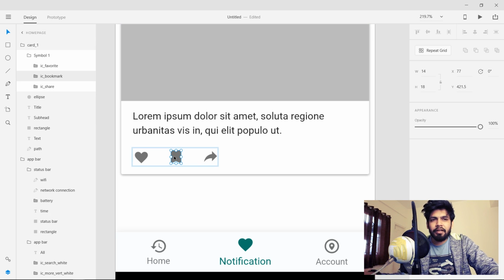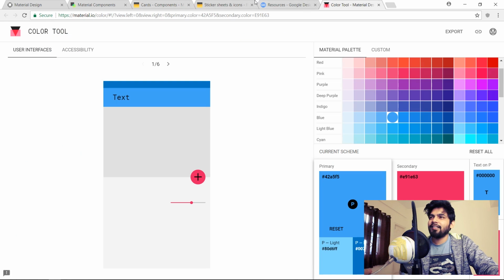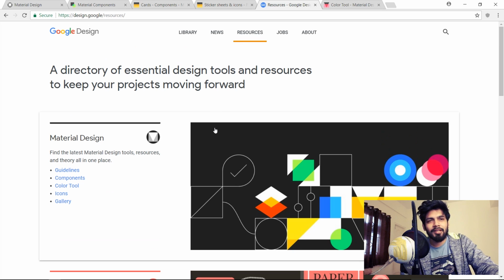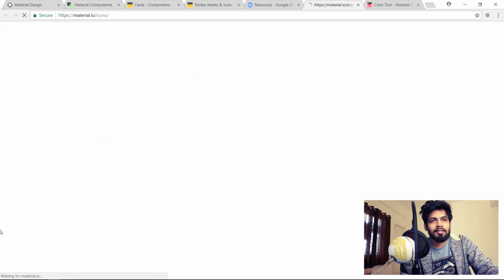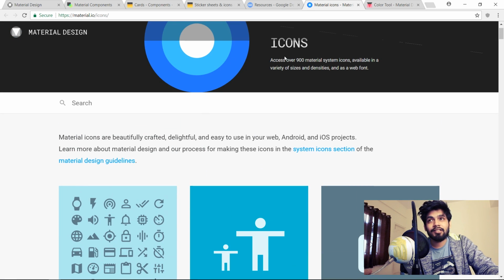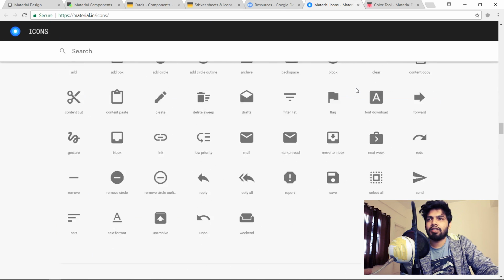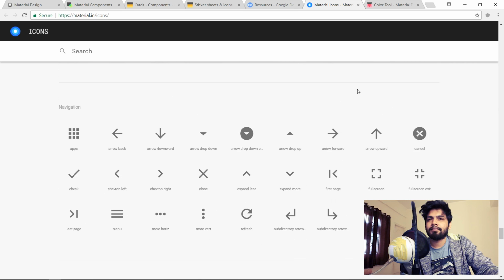Where are we going to find that? We already know where we are going to find that, and that is at design.google.com. Everything that we need is provided by Google. So icons, there we have it. We have over 900 icons provided by Google, and yet they are adding more and more every few days. I mean, they can stop. They have everything that we need in these icons.